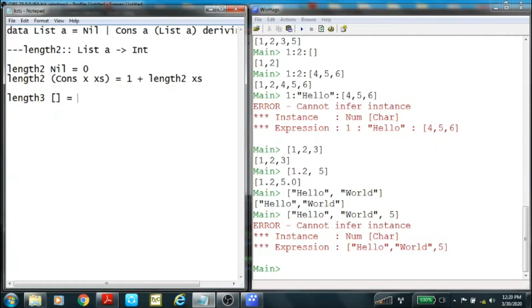Thus, length3 of an empty list will be equal to 0, and length3 of a list that consists of at least one element will have the following form: x:xs is equal to 1 plus length3 of the list xs. Thus, the implementation is the same. The only difference is, instead of using the cons constructor to define it, we are using the colon constructor, which is an infix notation predefined in Haskell.